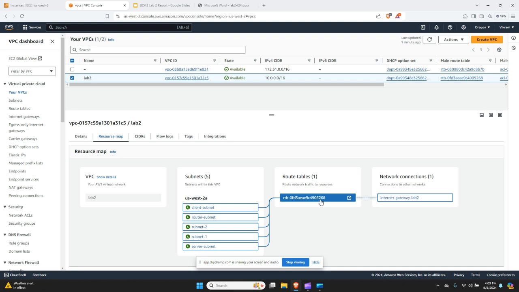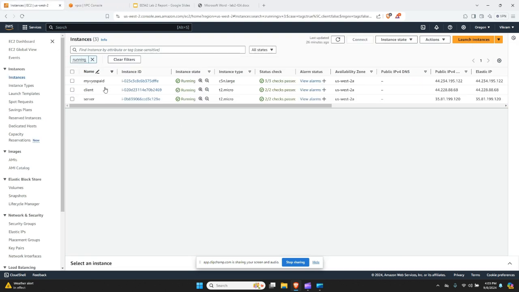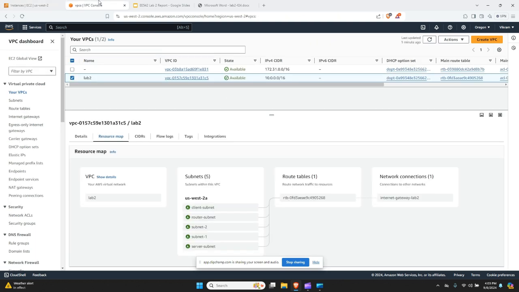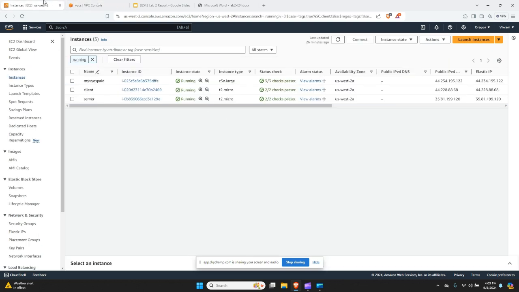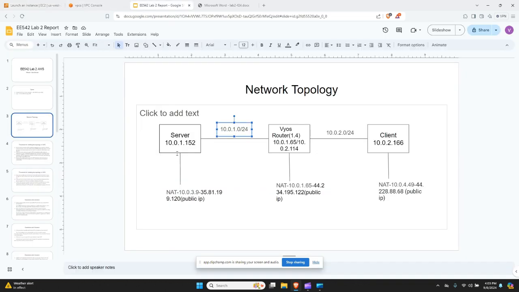Now let us continue to creating our instances. I've already created my instances, but let me walk you through how we create them. For creating instances, we go to the EC2 console in AWS and click launch instances. What do we need here? We need a server, a router, and a client instance.